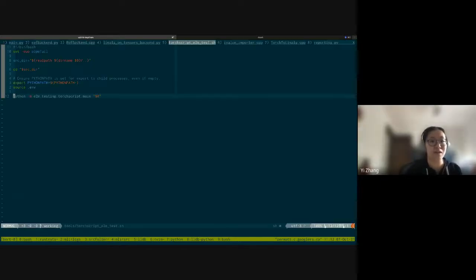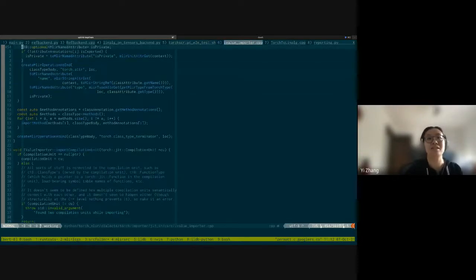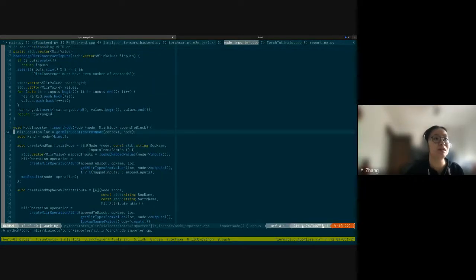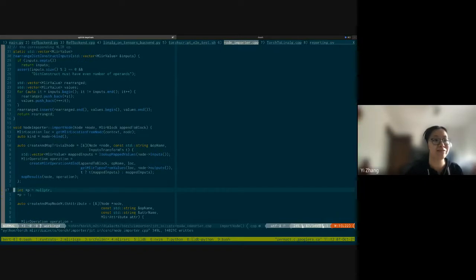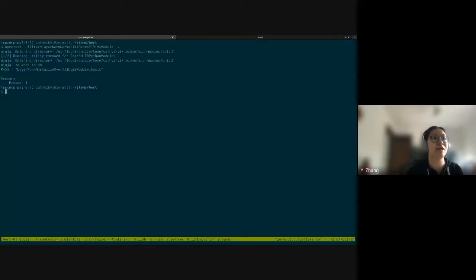Now let's inject some artificial failures in the module importer part. If I insert something non-pointer and access it, I can try to make it crash.